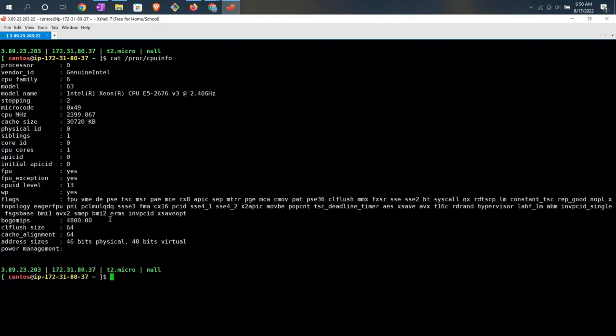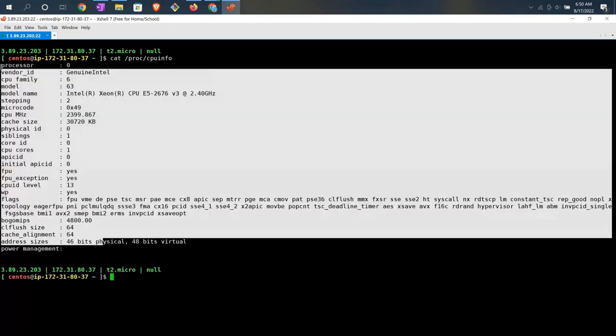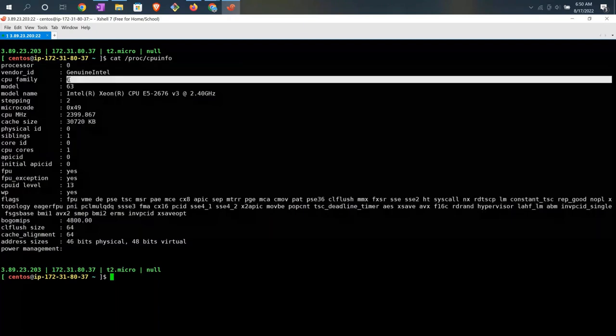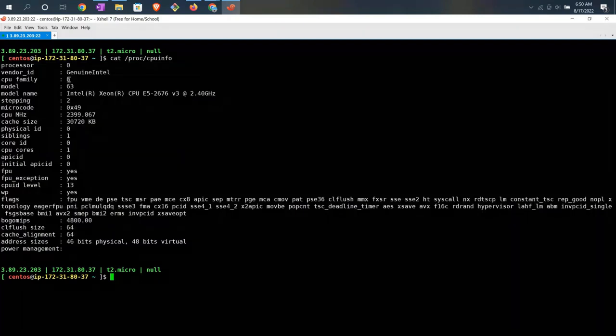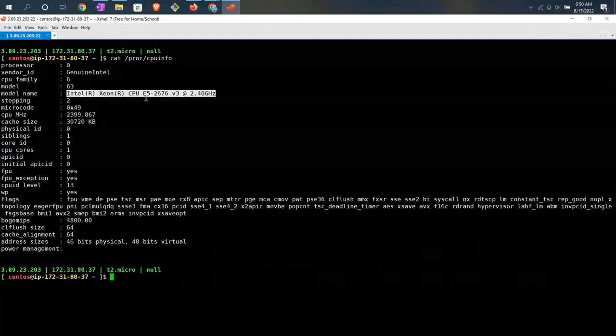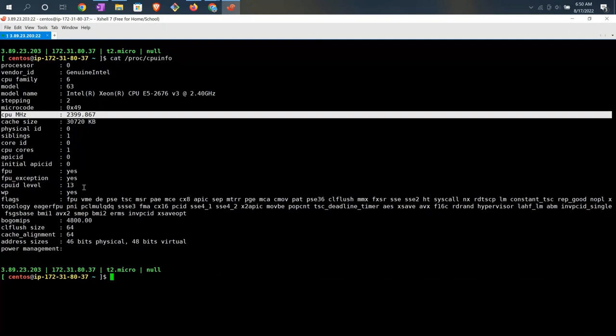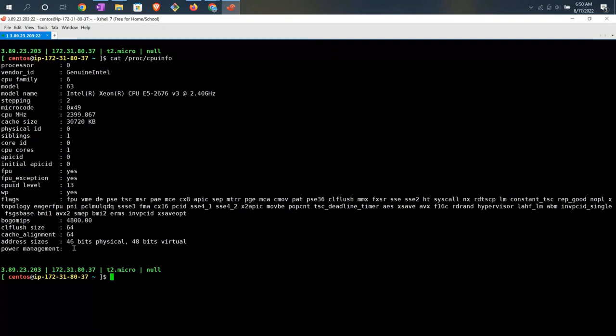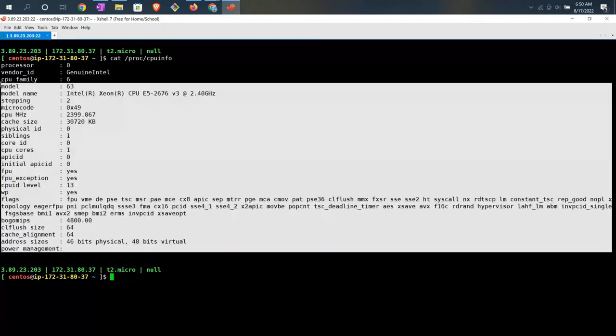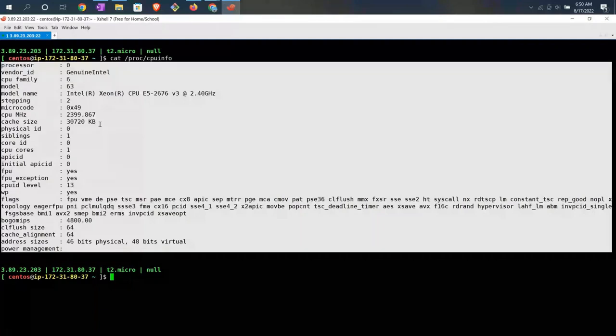This is an Intel based processor of 6th family. The family is 6, the model name is Xeon CPU processor, and a lot of other information is also there, like how many megahertz it has, and whether it is a 64-bit or 32-bit operating system. All this information is there. And you can also see the cache size of this processor.